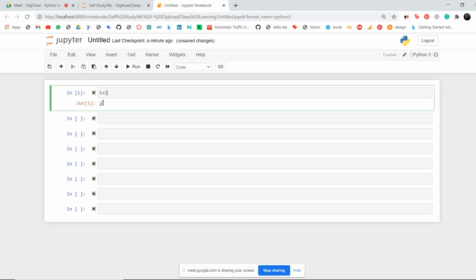That is what I was trying to say: Jupyter is not going to interpret or compile your code. It sends the code to the backend Python kernel, which runs the code and displays the result for you. So that is one simple demonstration of Jupyter.